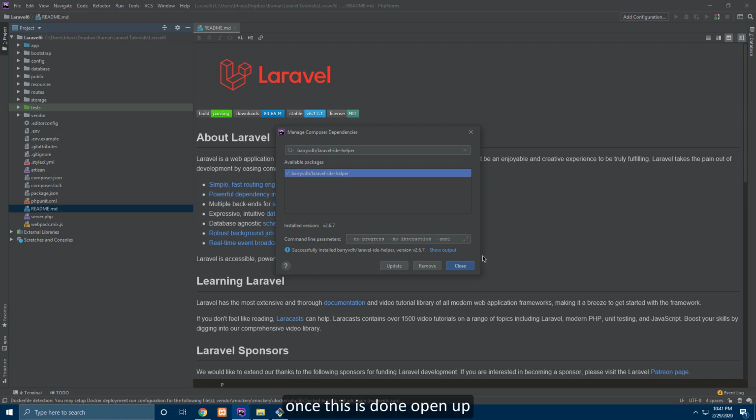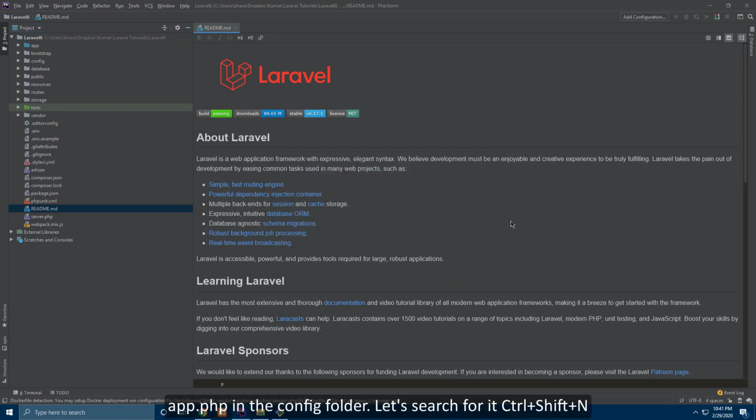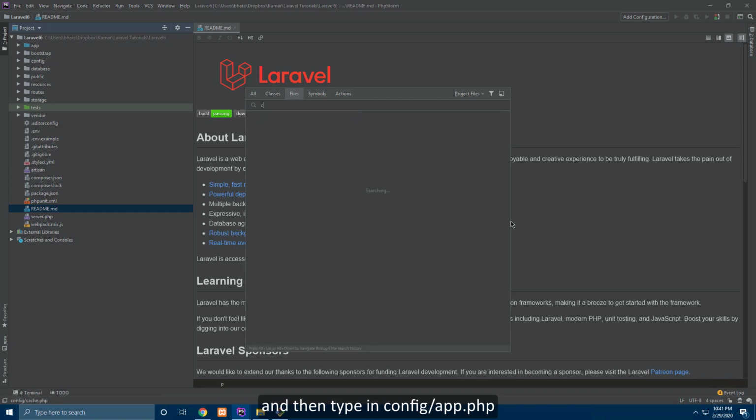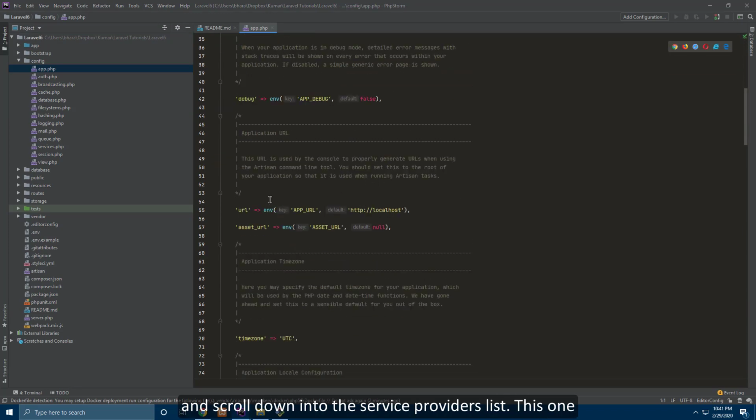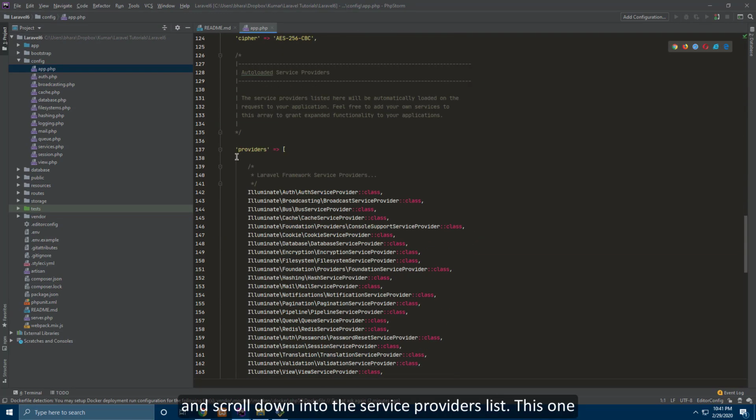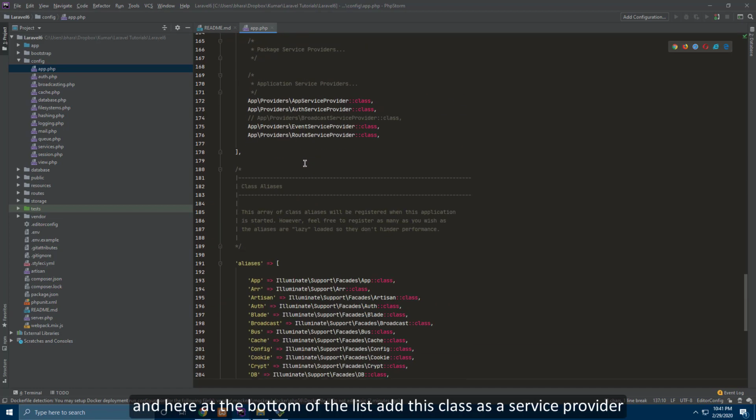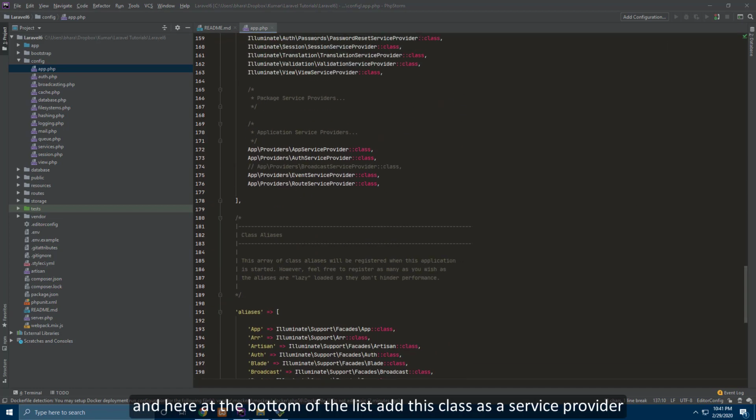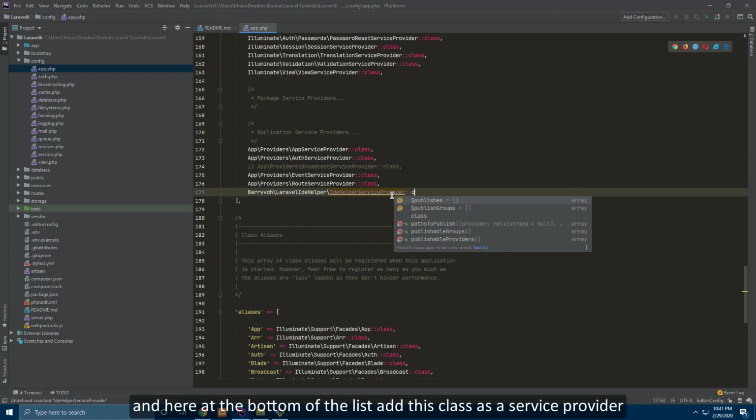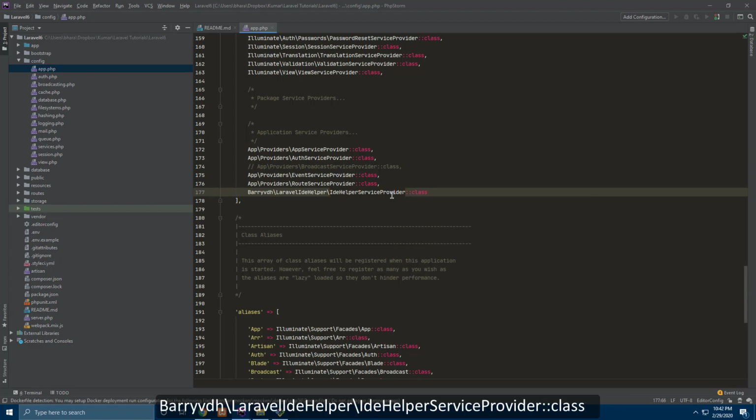Once this is done, open up app.php in the config folder. Let's search for it with Ctrl Shift N and type in config app.php. Scroll down into the service providers list, and here at the bottom of the list add this class as a service provider. This is Barryvdh Laravel IDE Helper, the IDE Helper service provider.